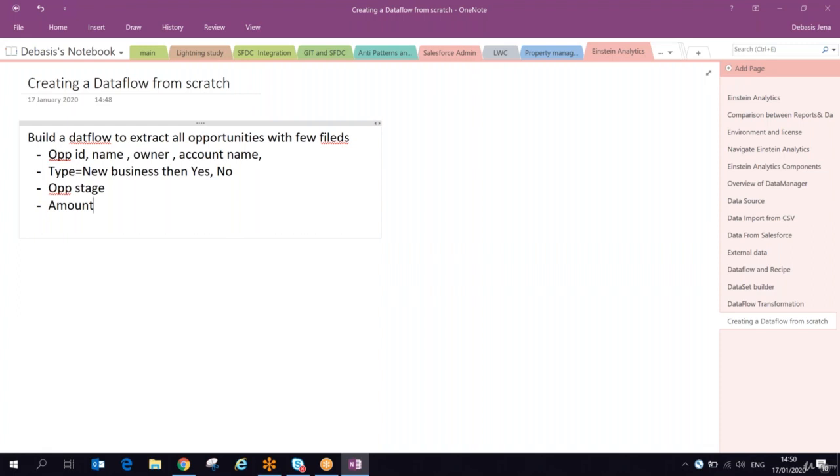And I want to put a filter condition on this. So what kind of filter do I want? I want to consider only the opportunities which are not closed lost. Whatever other opportunities we have, we'll take those. And I want the opportunity amount to be greater than 0. So this is my filter condition. These are my fields, and I want all of this.